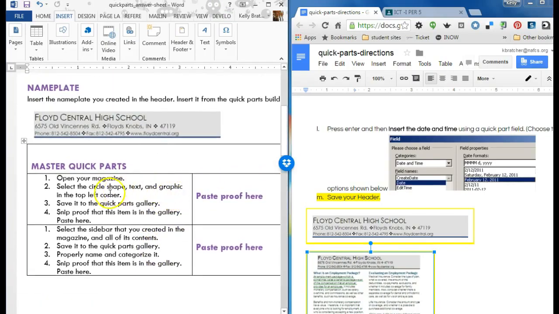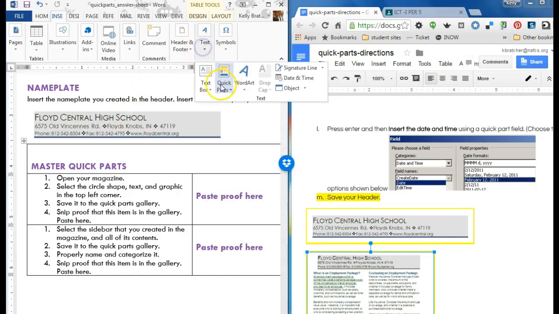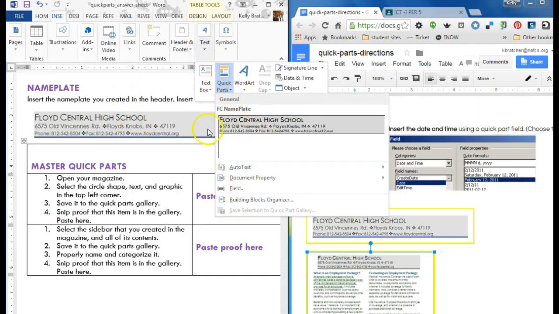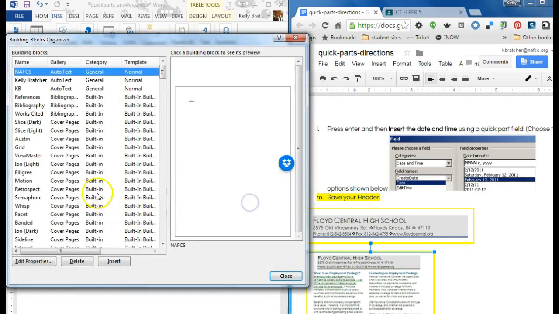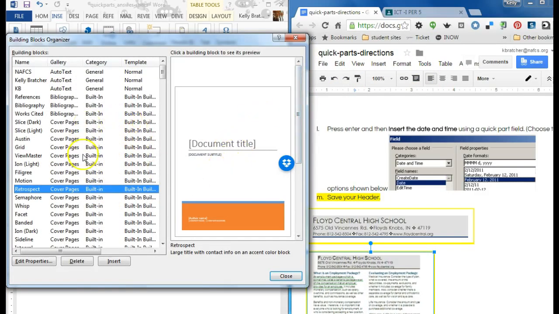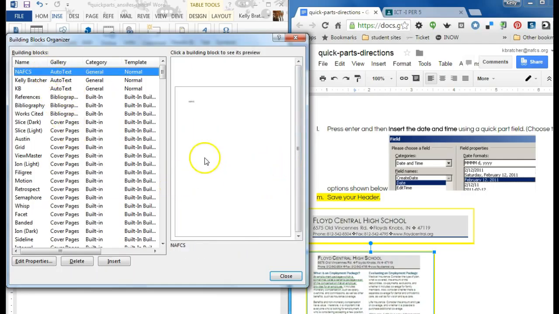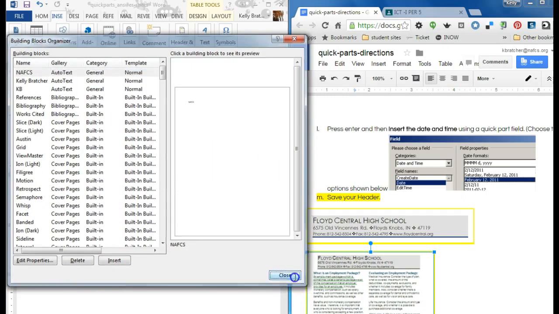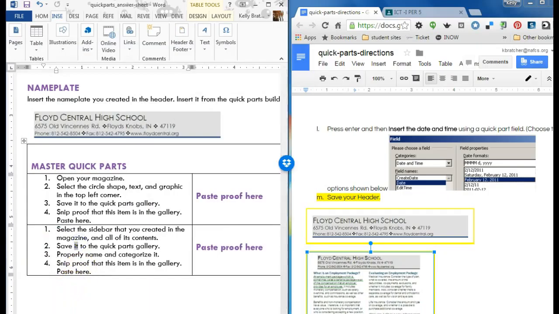And there's a few other practice parts here. I'm going to have you open the magazine that you all created, and you're going to save a few other items to your Quick Parts gallery. Just make sure that you paste proof. So to paste proof, you could do a snip right here of this screen, or you could do a snip from the Building Blocks Organizer where you find your new Quick Part. And this is Quick Parts and Fields.